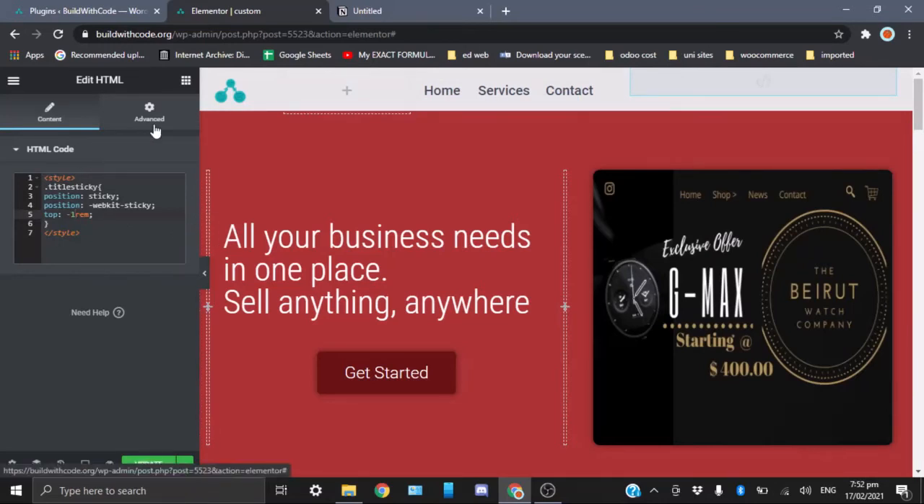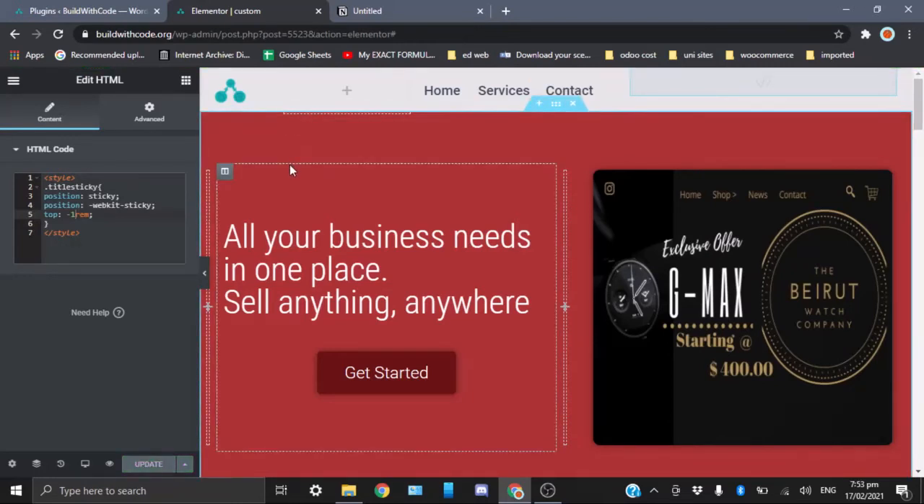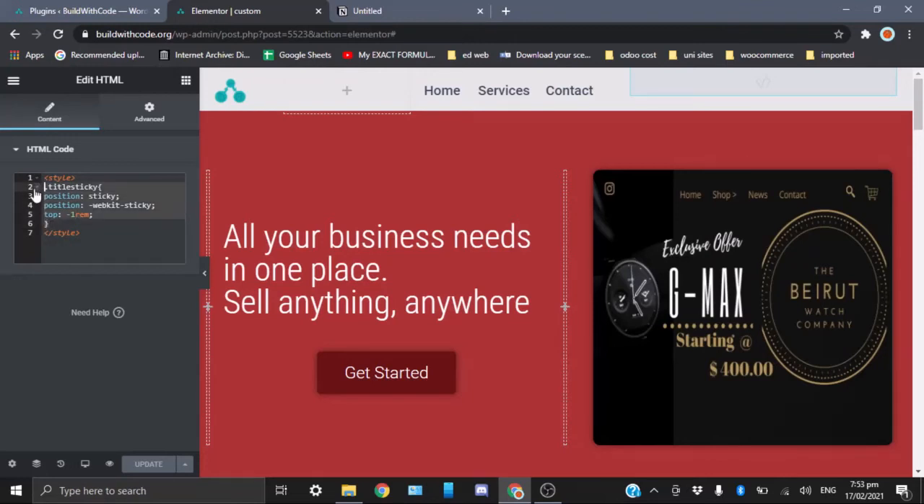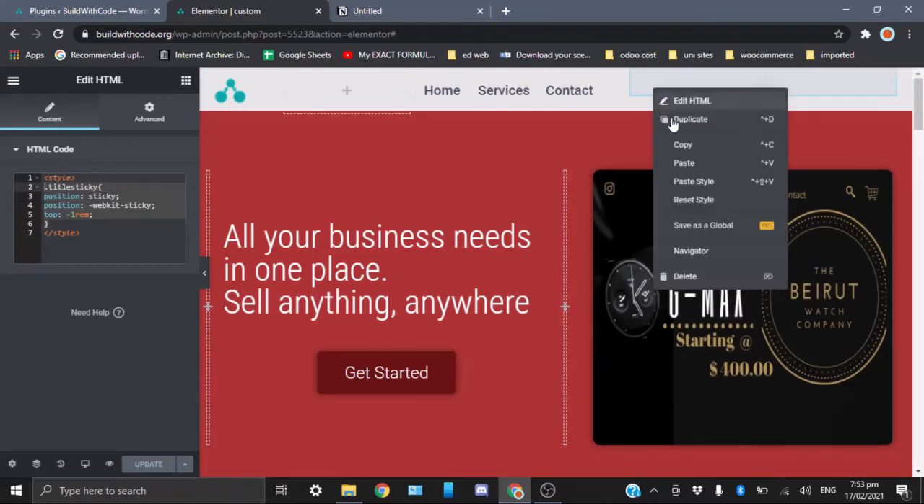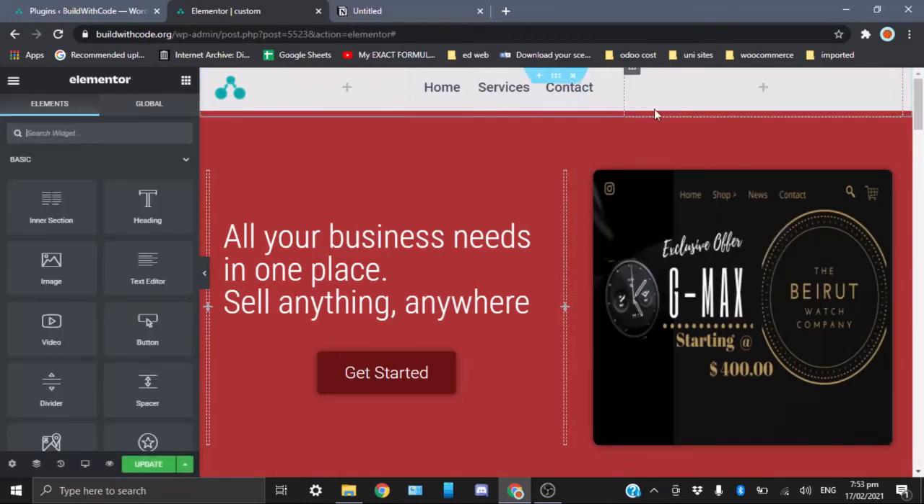Now this is just one method of making it sticky. Another method you could use is to copy the code between the style tags, from .titlesticky to this curly bracket here, and copy the code. Then you can delete this HTML widget right here, and that is going to make the header non-sticky again.